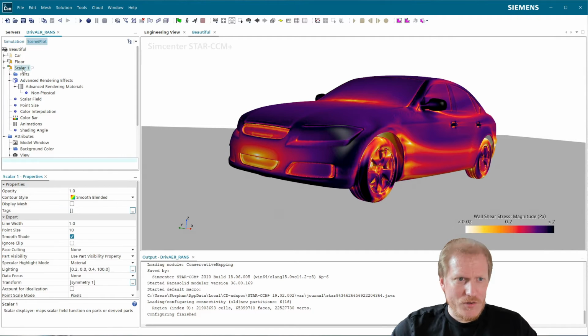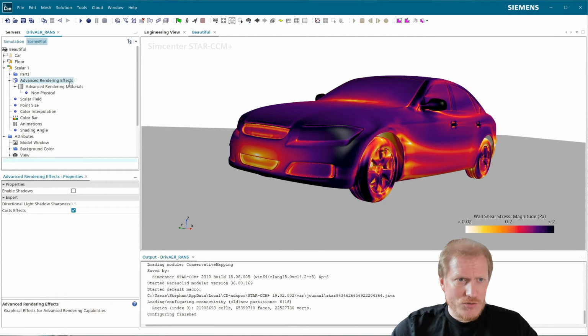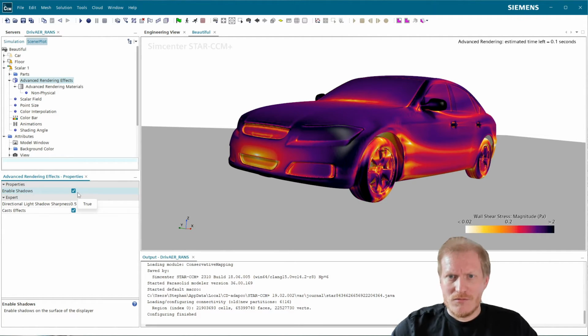And so we go for our scalars here. So first, there's a new node, which is advanced rendering effects, and we can enable shadows right here. There's a small difference. Rendering starts anew. See? In the darker parts here we have a shadow, and in the wheel arch we have a shadow. That's like the first difference.